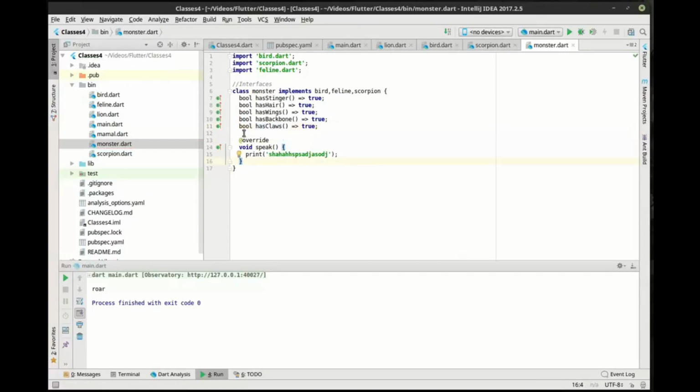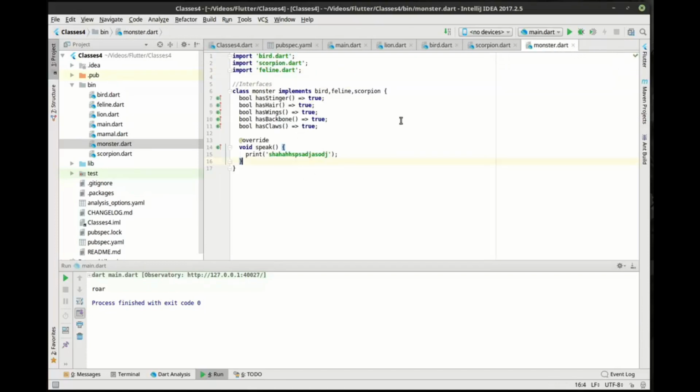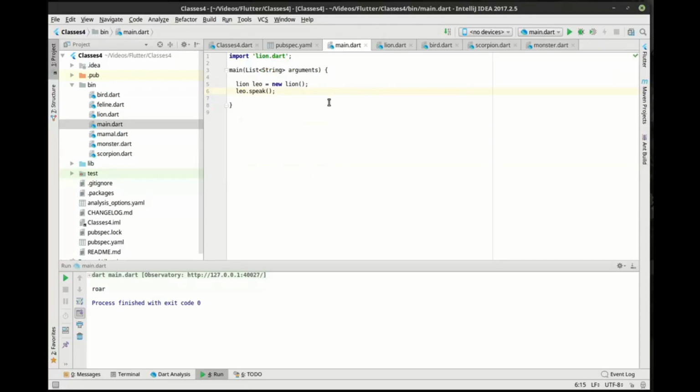All right, so now we've got our monster class. You can see this little icon over here, and you can actually see implements method has claws in feline. You can actually click on that, and it'll take you right to the implementation of it. All right, so let's go back to our monster here.